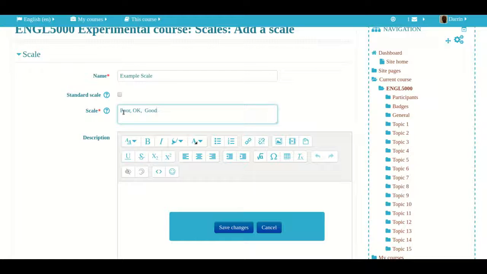The commas tell Moodle where one level ends and the next begins. So poor, comma, means that's one level. That's the lowest level, by the way. It goes from lowest score to highest score. So poor will be worth 1, okay will be worth 2, and good will be worth 3 points. This is a very, very simple scale.